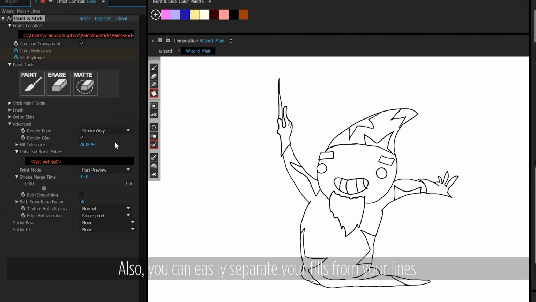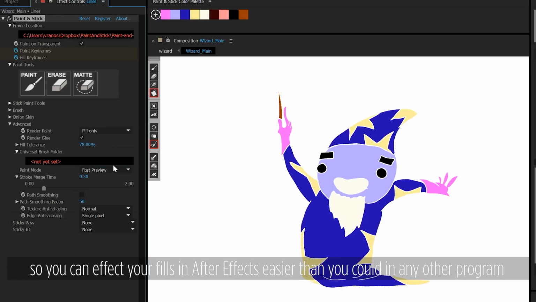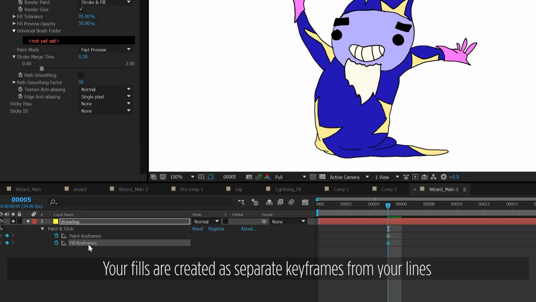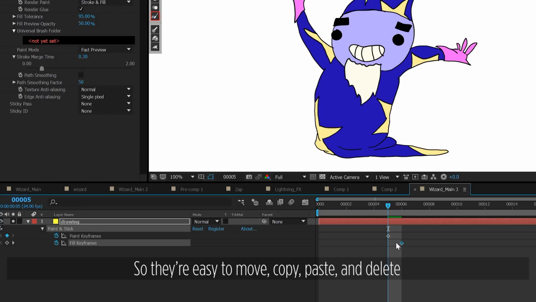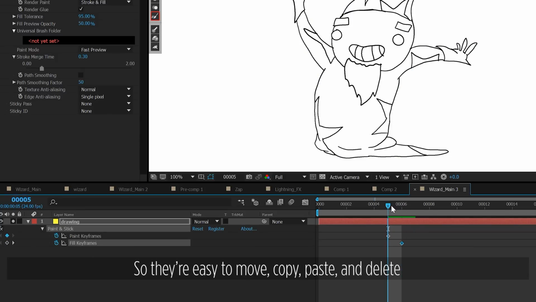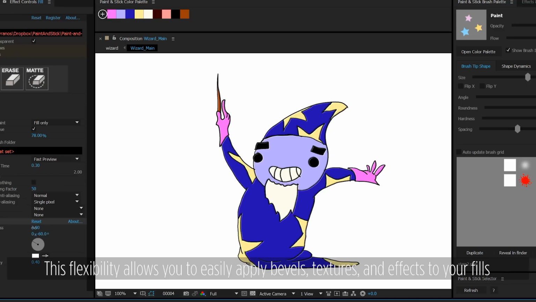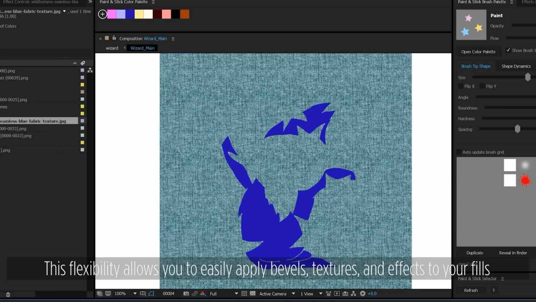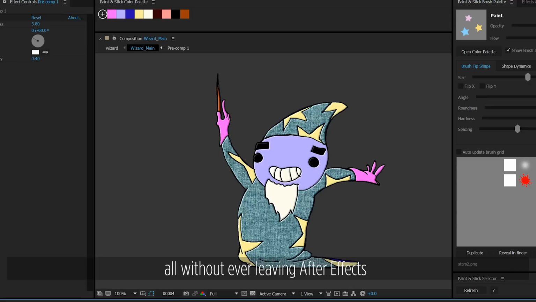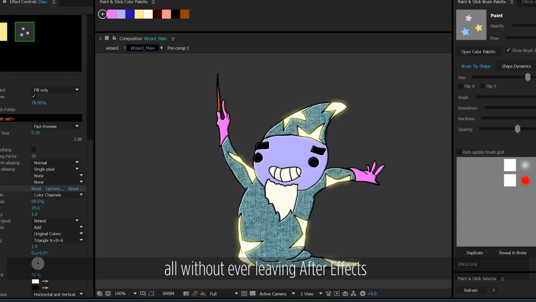Also, you can easily separate your fills from your lines, so you can affect your fills in After Effects easier than you could in any other program. Your fills are created as a separate keyframe from your lines, so they're easy to move, copy, paste, and delete. This flexibility allows you to easily apply bevels, textures, and effects to your fills, all without ever leaving After Effects.